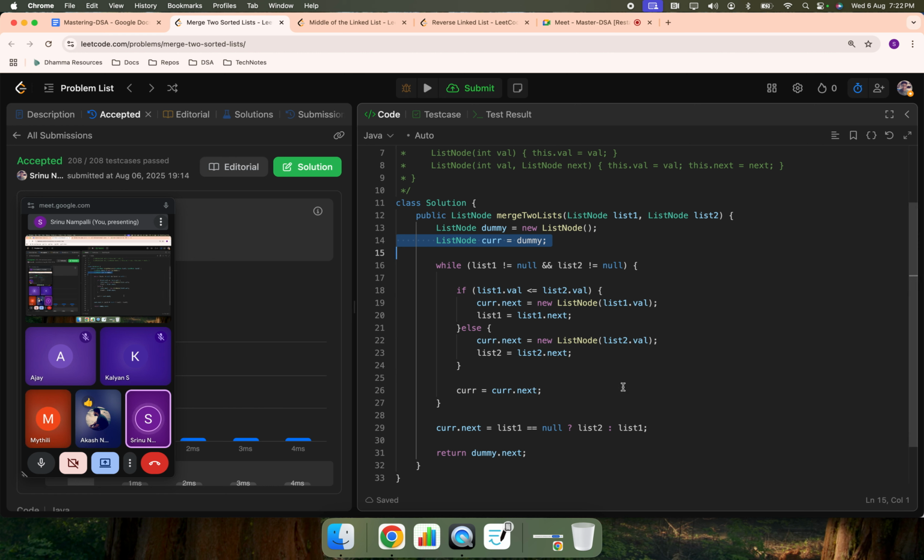Okay, so total we have m plus n nodes. Then for each node we are creating a new list node, right? So for each node we are creating a new object, which is going to be m plus n. So in order to avoid that, do we really need to do that? Can we make it as list 1? And can we make this as list 2? Will this work?